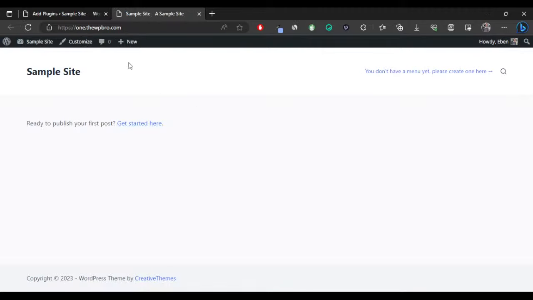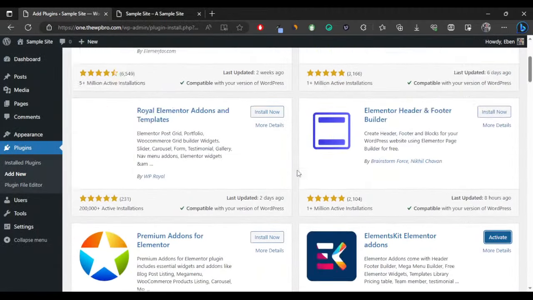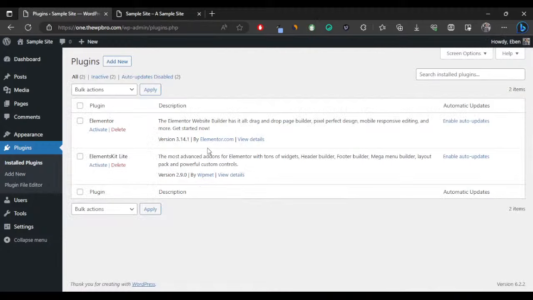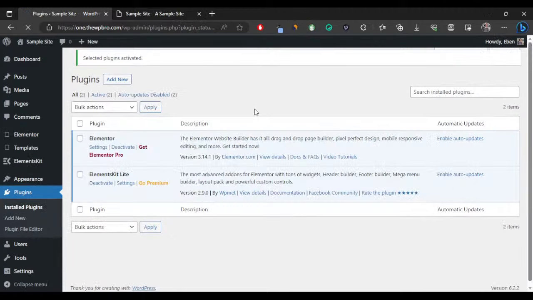All right, so let's go back to our backend. Okay, now let's come to installed plugins and let's activate both of the plugins at once. Tick this option to select all the plugins and let's click on activate and select apply. All right, so the plugin has been activated and now let's start designing our websites.